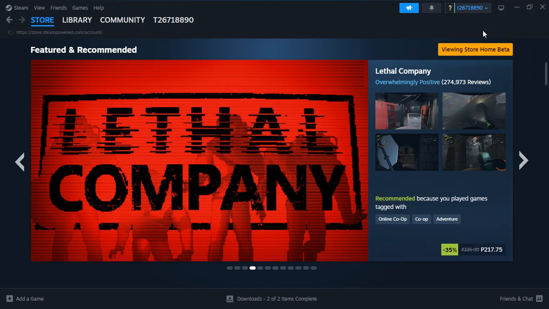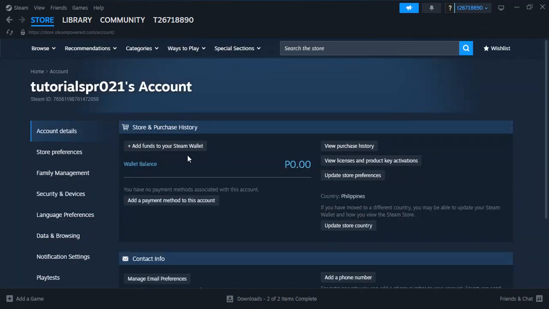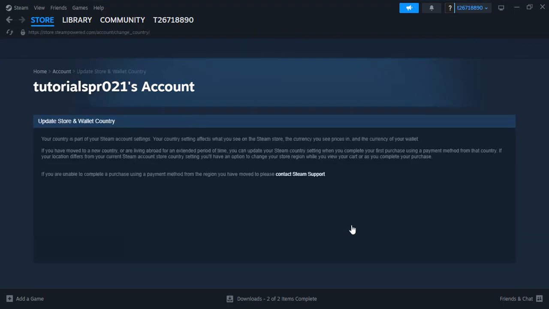This section is where you'll find all the important information related to your Steam account, including your purchase history and store settings. Next, locate the Store and Purchase History section. Here, you'll see an option to Update Store Country. Click on this link to begin the process of changing your store country. It's crucial to have your country set correctly to access the right content and pricing for your region.